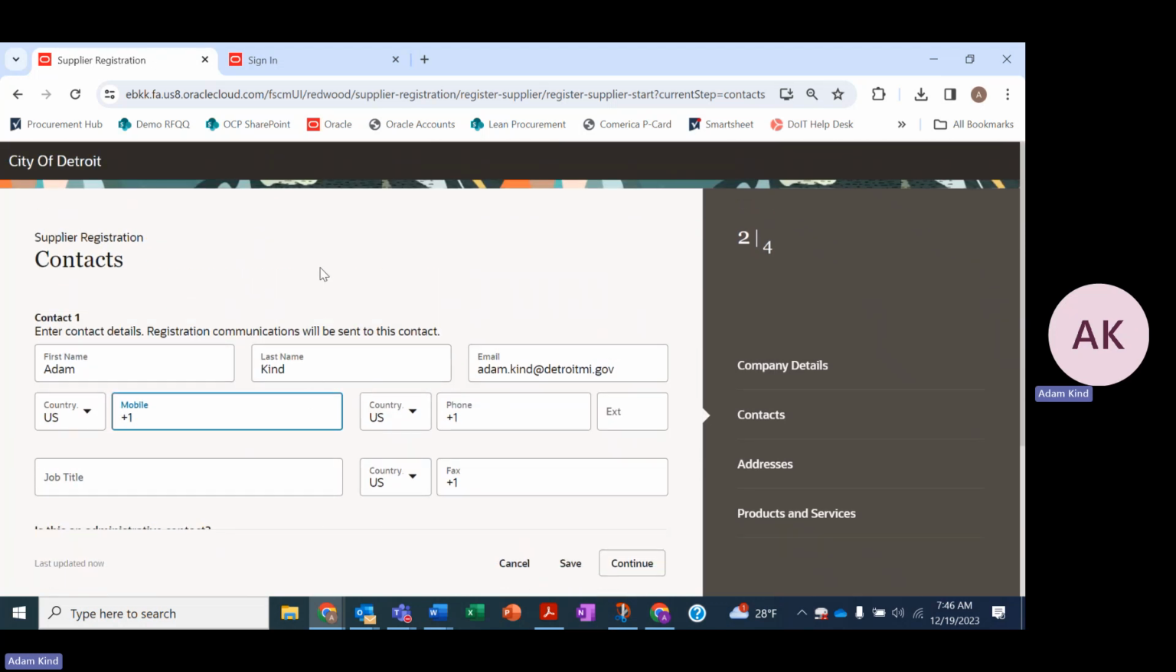So I can just fill out these. It is good practice to fill in a number as well. So I'm just going to put in a phone number. I'm going to put in a job title.